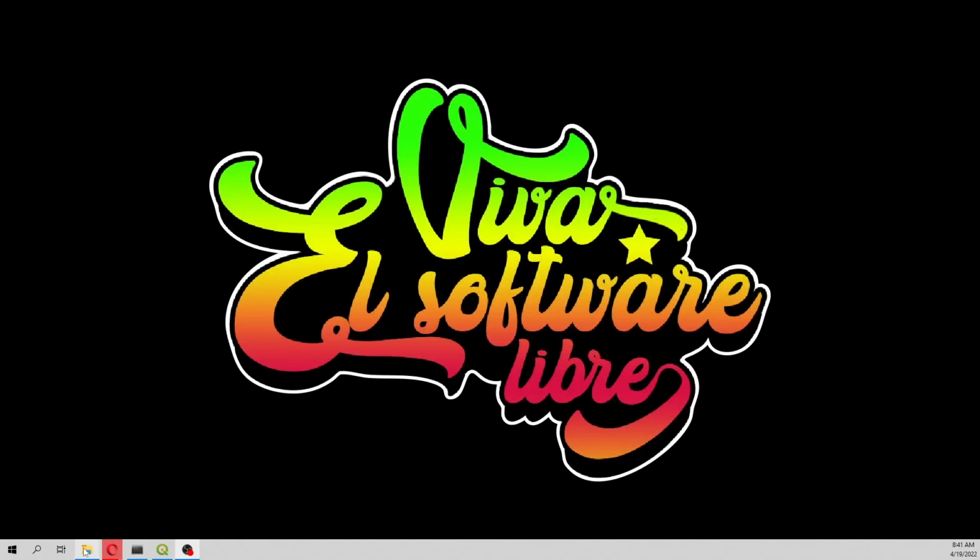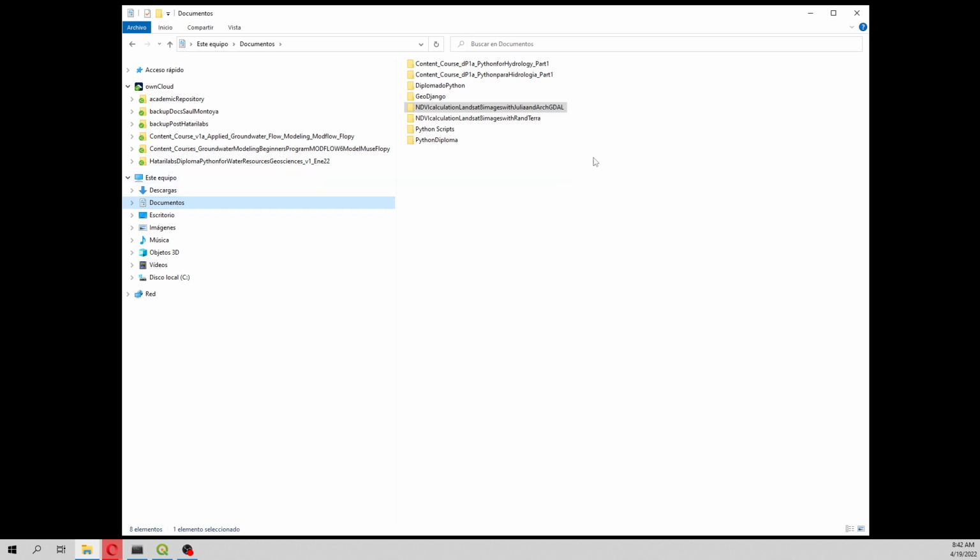In this tutorial, we are going to create an NDVI calculation with a Landsat 8 image, but this time we are going to use Julia and the library ArchGDAL.